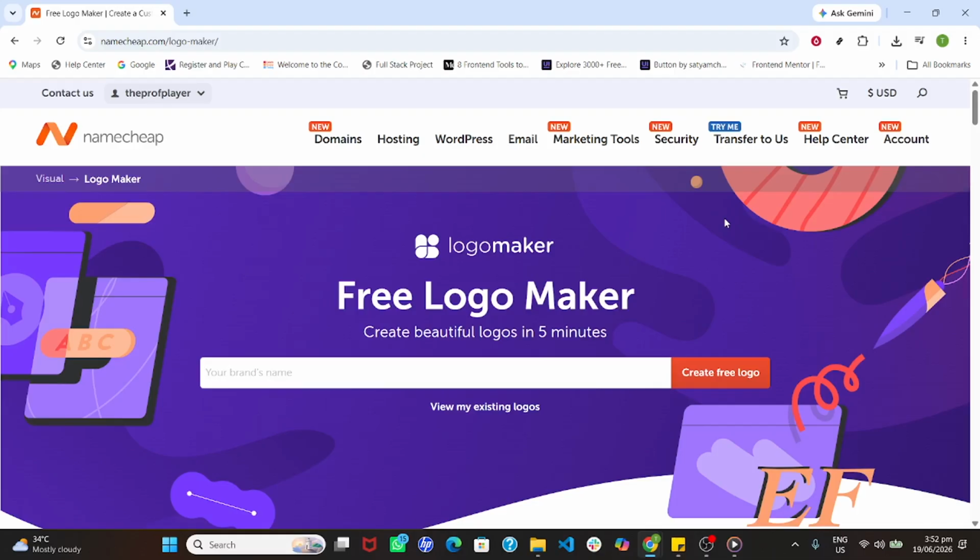From that drop-down menu, you want to find and click on Logo Maker. It should be right there in the list. Logo Maker is one of Namecheap's own built-in tools, so it's designed to work smoothly with your account. Once you're on the Logo Maker page, you'll see a few different options. Look for the one that says Free Logo Maker and click that. This is the key. Some of the other options might try to upsell you, but the free version gives you everything you need to get started.